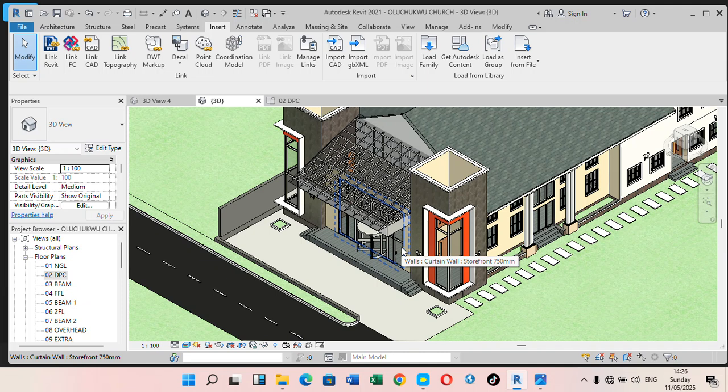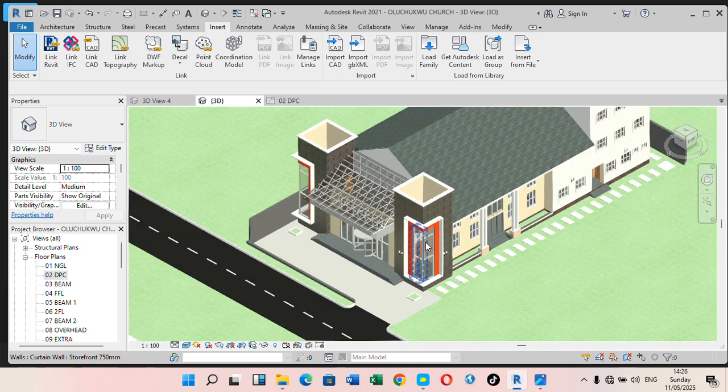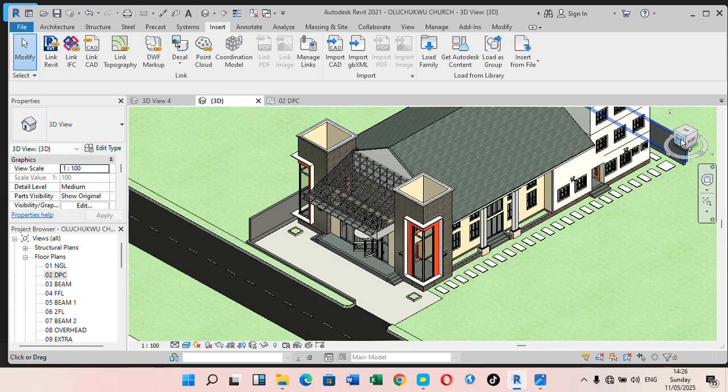Now, the next thing we are going to do is how to place your window on your curtain wall. How do you place your window? To do that, we are going to go to the front view. Let's use this 3D view.